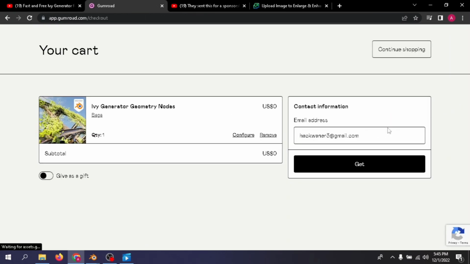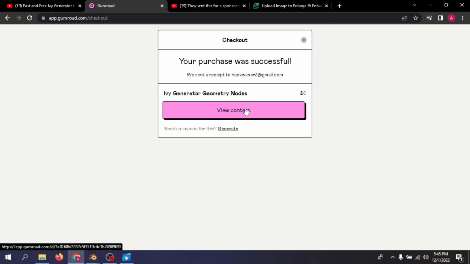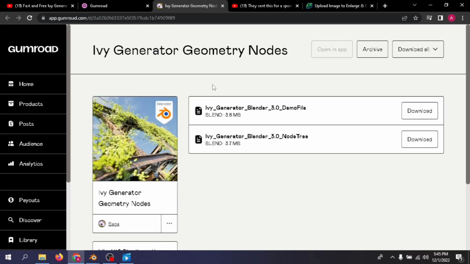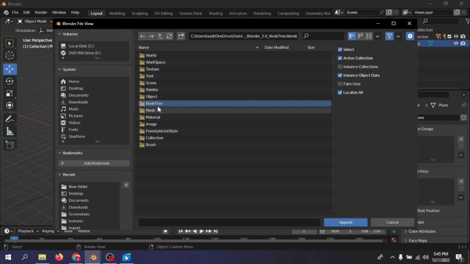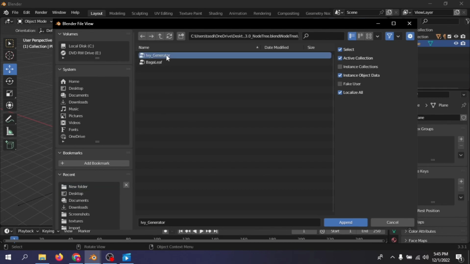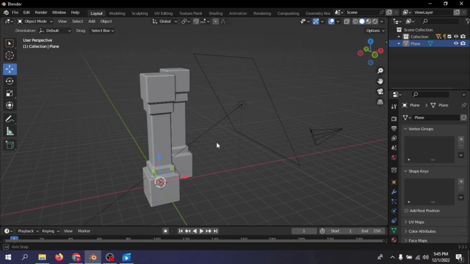After that, something like this should show up. Just give in your email, it doesn't matter which email you use, and then click the pink view content button. You should get the demo scene and the node file. What you want to do is download the node file. You can also download the demo scene to check out what it looks like, but we just want the node file. Then open it up, go into this node tree option and click on this ivy generator, and it should automatically import it into your scene.